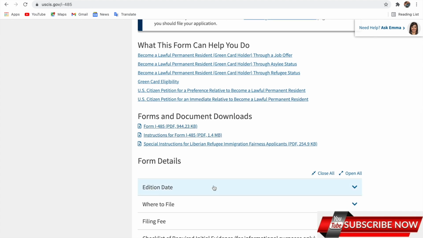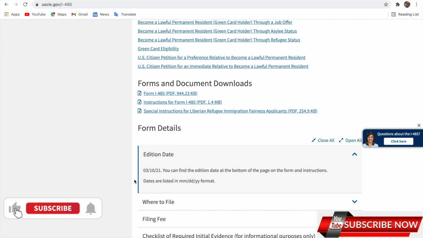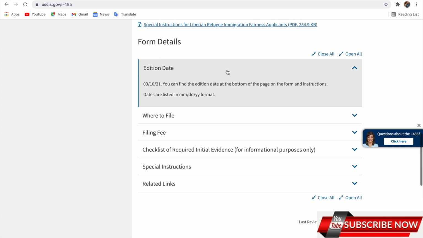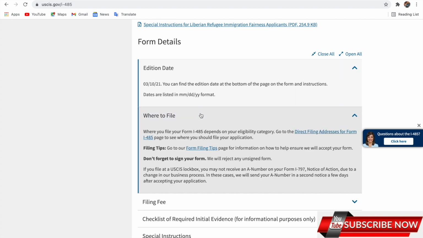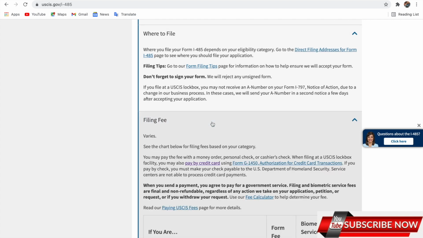Check the expiration date to make sure everything is up to date, and where to file. Filing for a green card, you can't file it online. You need to mail it to the lockbox. So as you can see, there's the direct address, and then the filing fee.